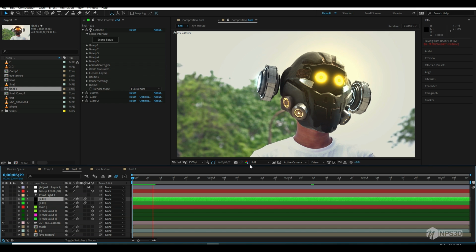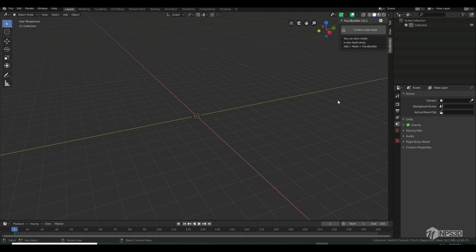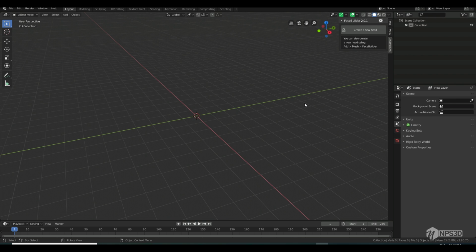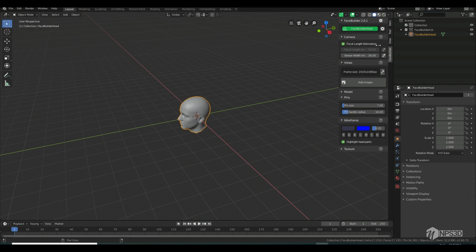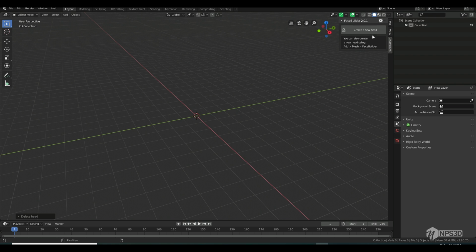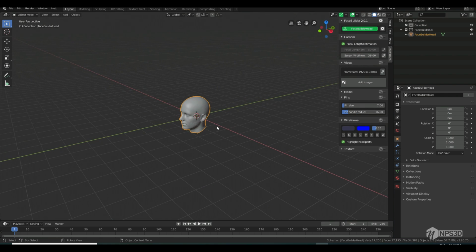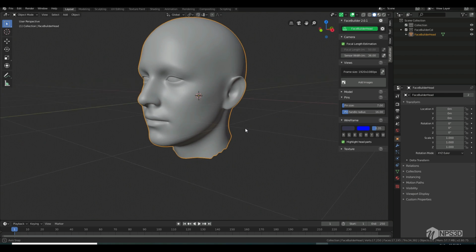And one more thing guys, here we are inside Blender and it's completely free, and here is an add-on called Face Builder. I watched a tutorial on CG Matter, and I'll put the link in my video description. That was a proper detailed tutorial about creating your own custom head with texture. In this one I'm not going to show you how to create texture, I'm going to show you a simple method. You can download the add-on and install it, and now you just click on create new head, and it will create a new head, but it's not like your model.